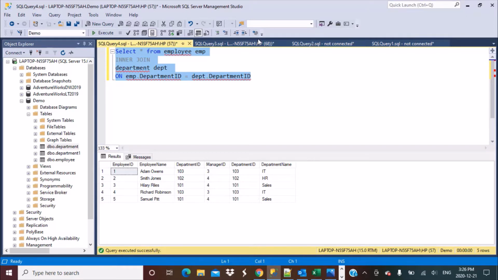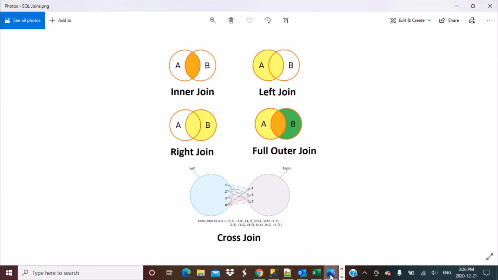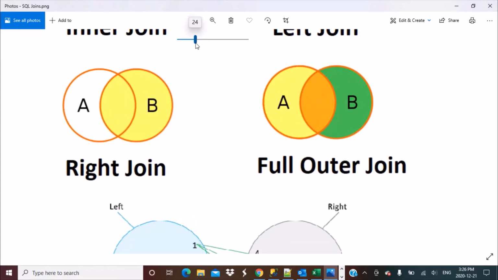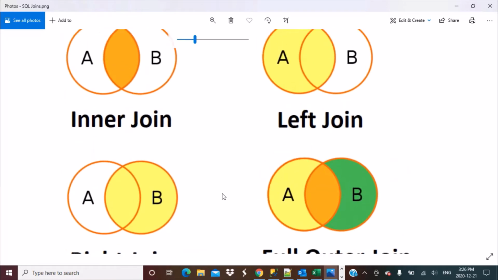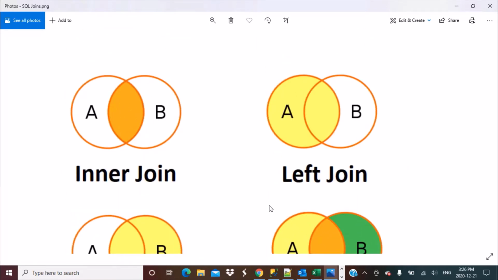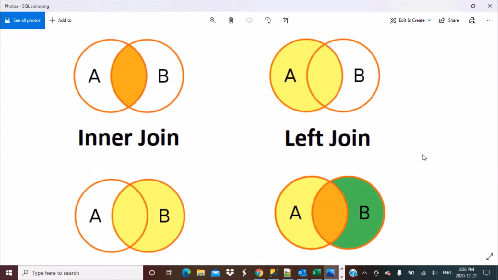All right, how can we understand it through a Venn diagram? Let me just increase the size. This is how these different kinds of joins can be represented using Venn diagrams. Here you can see that there are 2 tables, A and B. In our case, A is employee and B is department, and only the matching records from both of these tables will be returned as an output of the inner join.